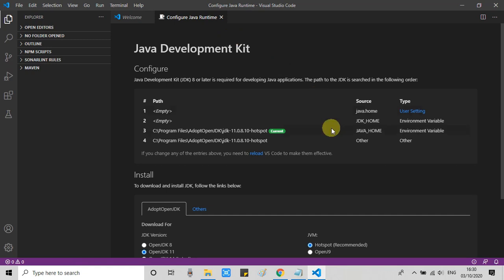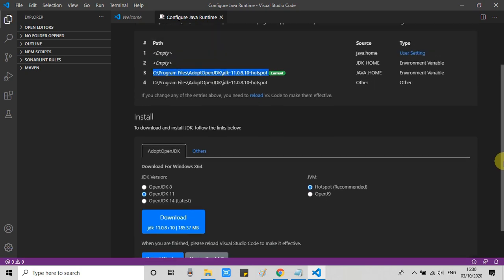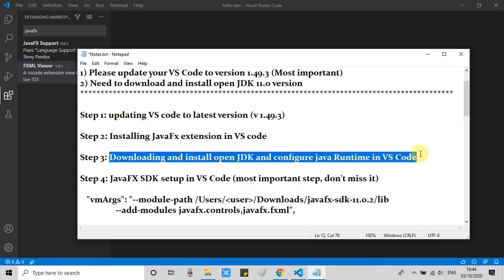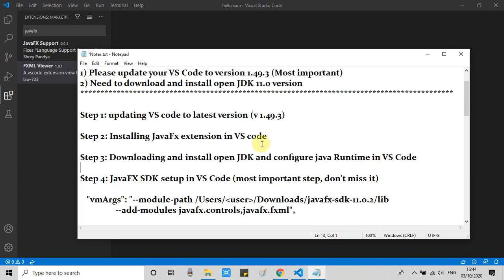Click on it, and you will see at point number 3, this has been detected under the JAVA_HOME environment variable by Visual Studio Code. That means your setup is on the right track. So we are done with step 3. The JDK is downloaded and installed, and the runtime environment is set up inside VS Code.